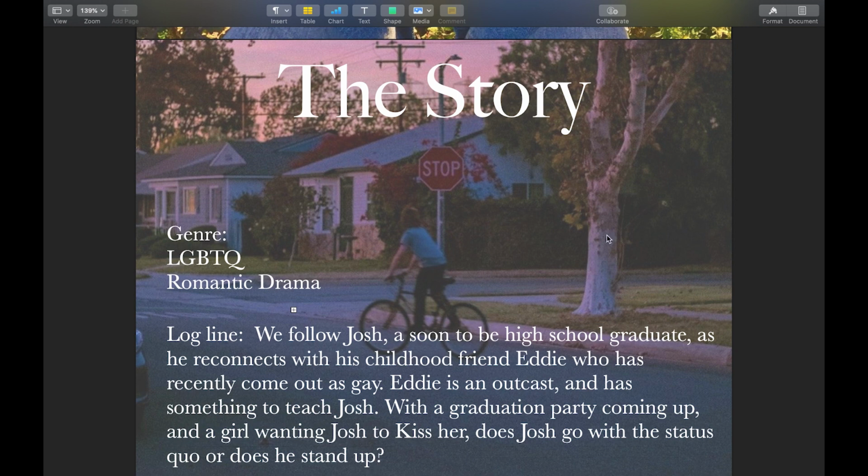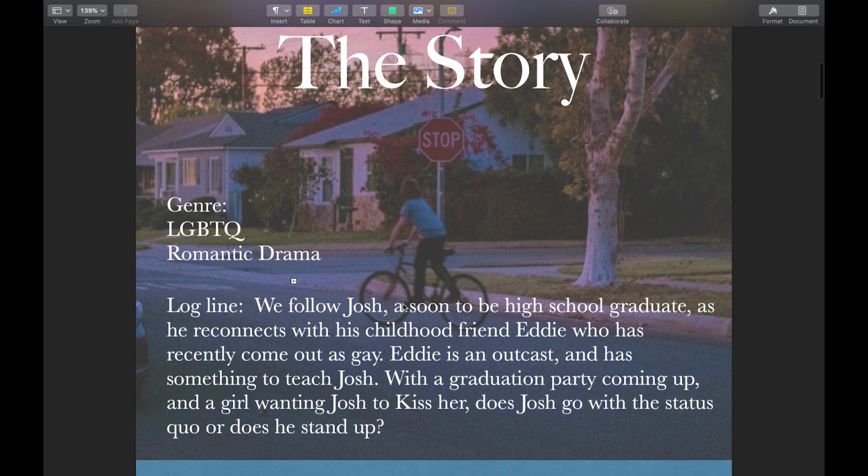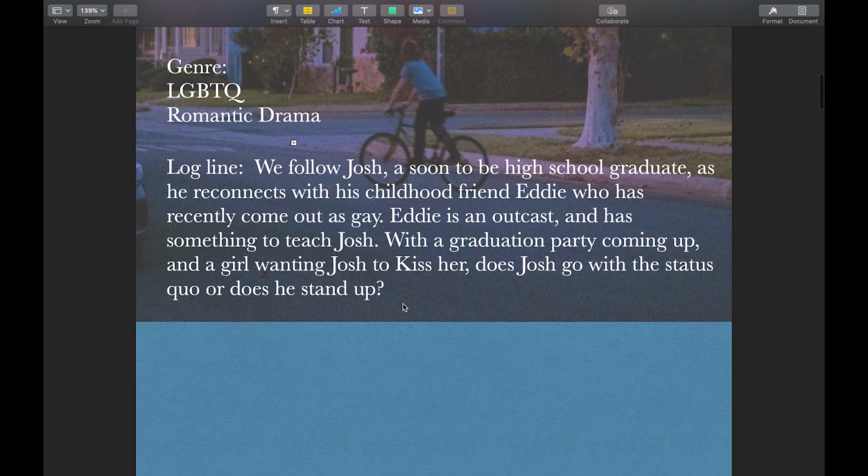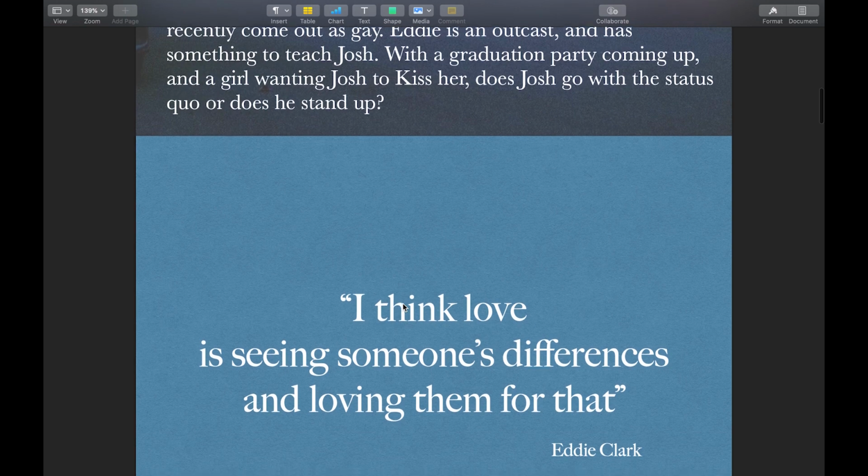I love this background because it kind of gives you the neighborhood vibe, you know. The story takes place in a neighborhood, but also we have some sunset shots, and also Josh, the main character, is on a bike, so I love that I referenced that. So that's the story.